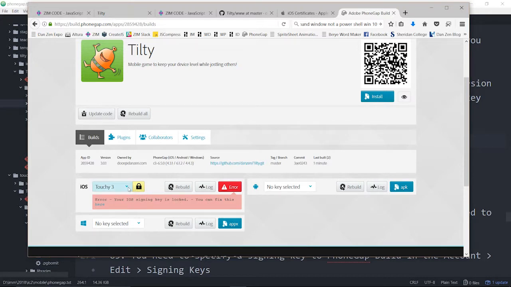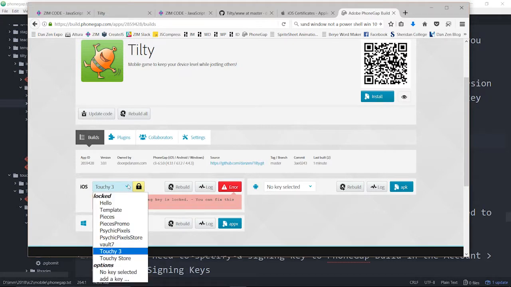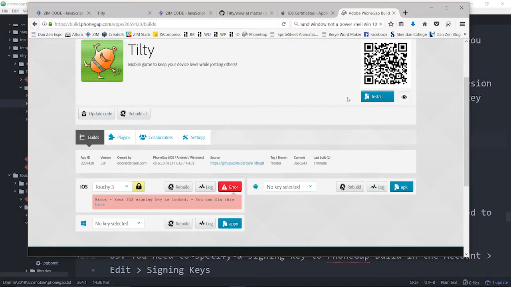You can fix this. So it looked like it was trying to use the last Touchy signing key that I had built, which wouldn't work either because that doesn't match the app name and all this kind of stuff. So this is the wrong key, and those are some of the other keys. Add a key is one option. So if we click that, add a key would be good.